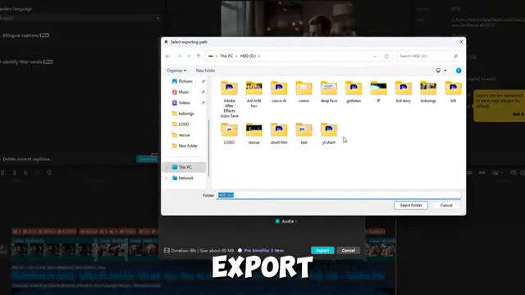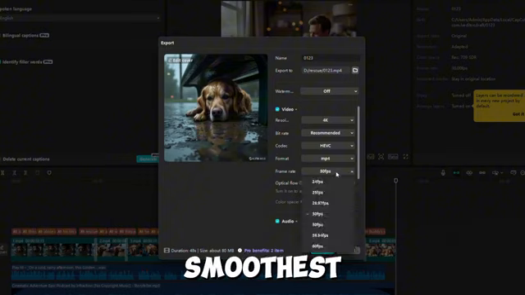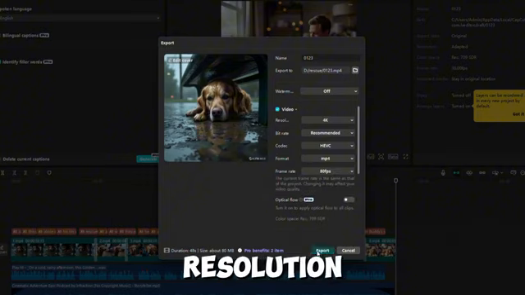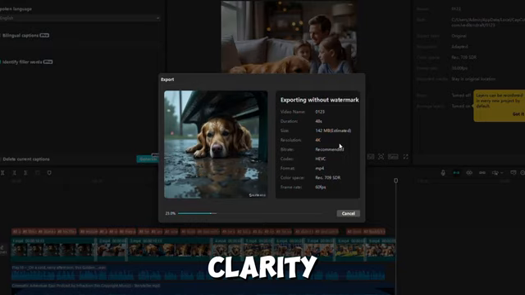Once satisfied, export your video at 60 FPS for the smoothest playback quality. Save it in high resolution to maintain the visual and audio clarity. Your polished professional video is now ready to share.